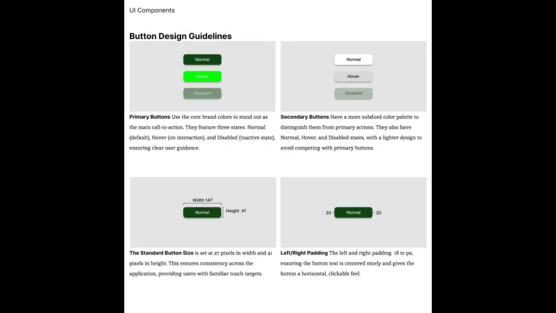So this section of the design system goes over UI components such as buttons, button states, and specific instructions on padding and width and height. Sometimes these may need a little bit of adjustment, but for the most part I've tested it out on different screens to make sure that it adapts to mobile. Of course, that would include your phones and tablets and desktop.